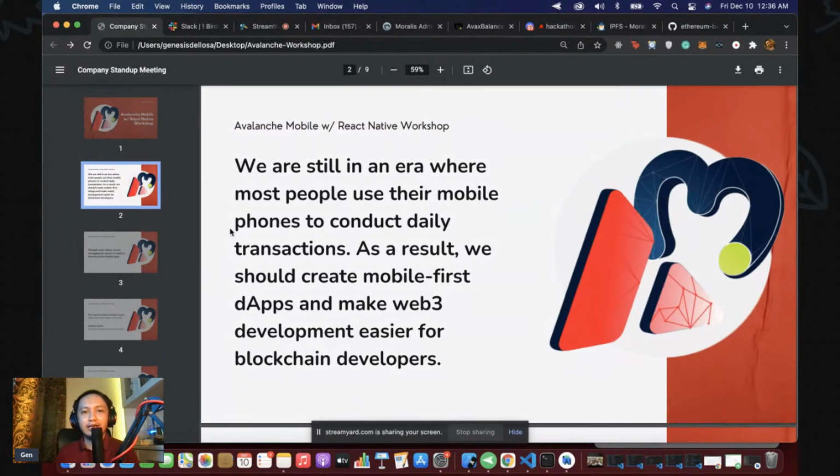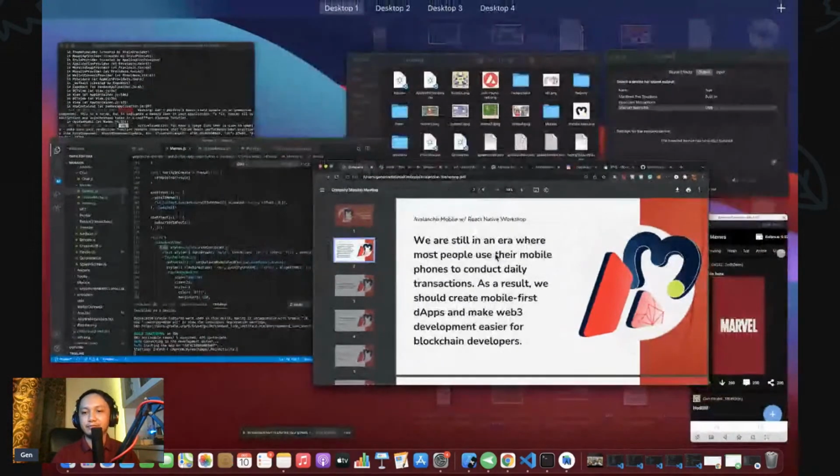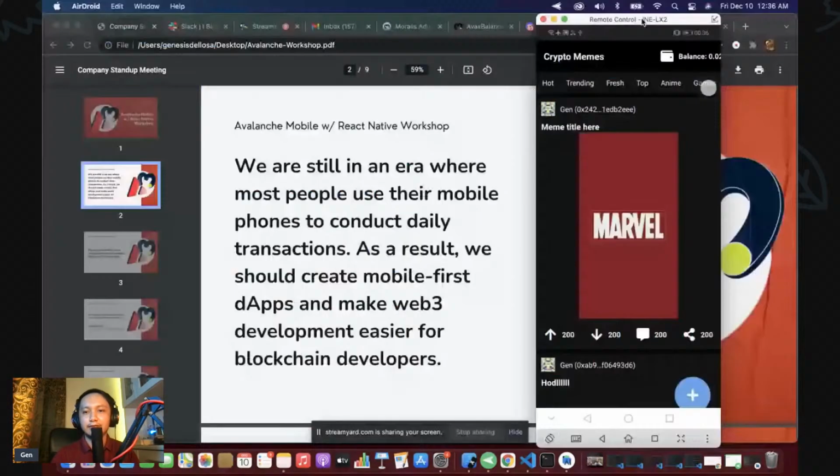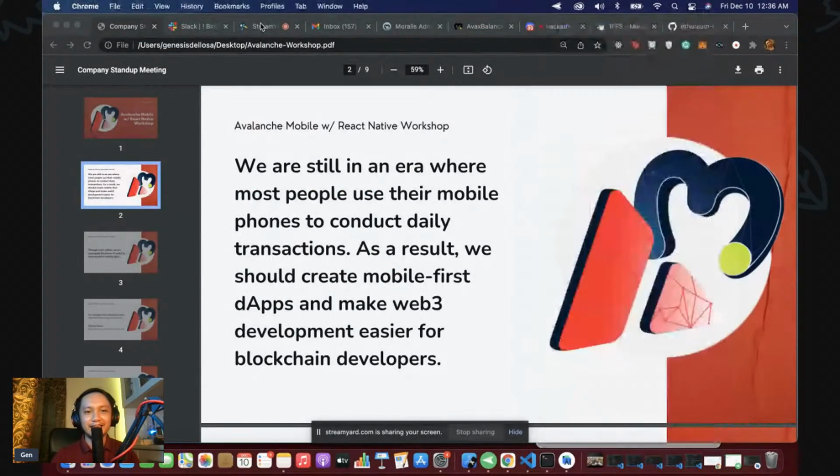So yeah, going back to our dapp here, to our crypto meme dapp, maybe I can just share my crypto meme dapp right now. Okay, share.